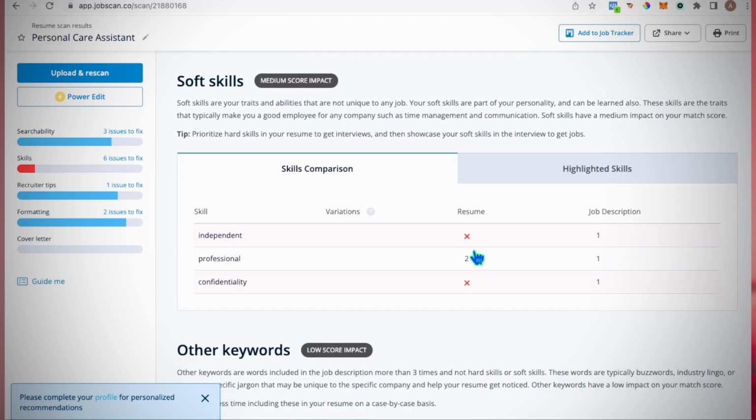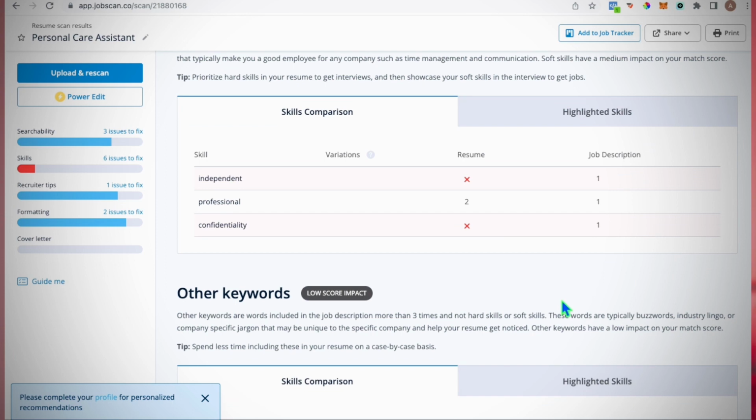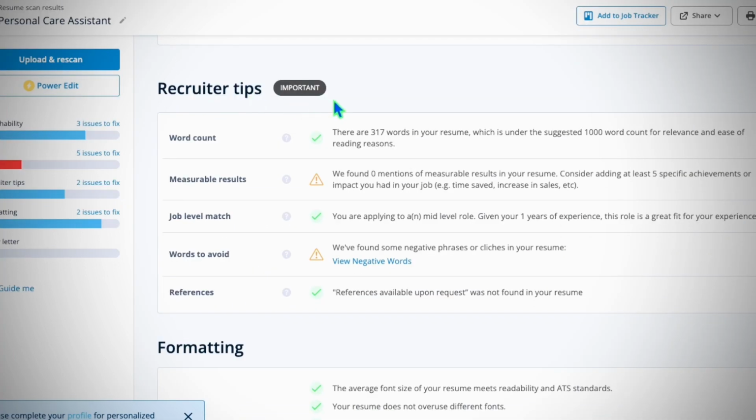The same thing goes for the soft skills. It's looking for confidentiality, independence. It's not seeing that. So it's making your CV not match up to the job description as well. So these are the recruiter tips.